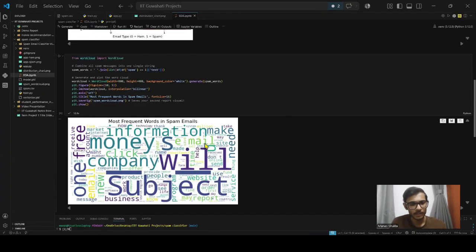Before looking at the final numbers, this word cloud visually validates our TF-IDF model's logic. By plotting the most frequent words found exclusively in the spam dataset, we immediately see clear triggers like money, click, urgent, subject, will, etc. dominating the space. Our algorithm successfully learned to assign massive mathematical weights to these specific terms while ignoring conversational noise.